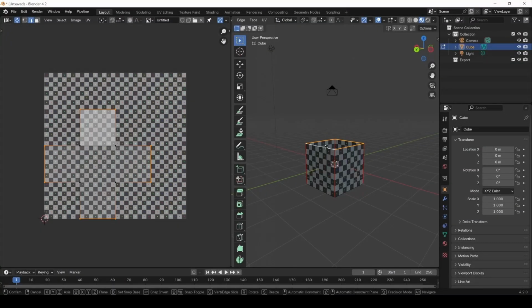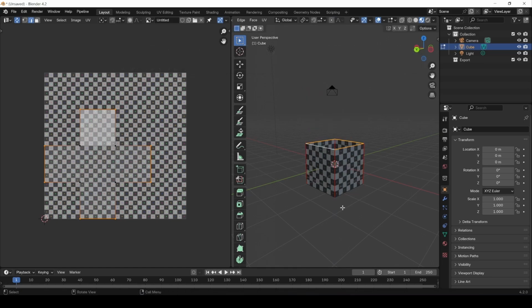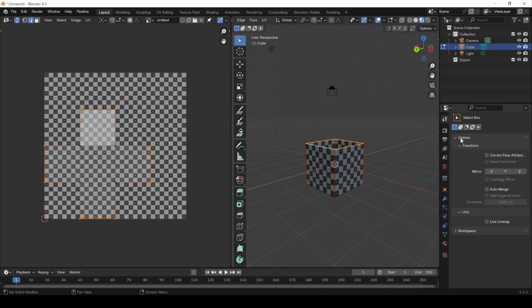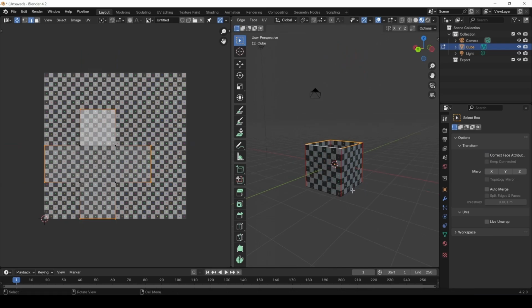Enable correct face attributes in edit mode. If you are going to resize an object, enable correct face attributes. Go to Tools, then Options, then choose Correct Face Attribute. Now, if you resize your model, this will prevent stretching while modifying dimensions.